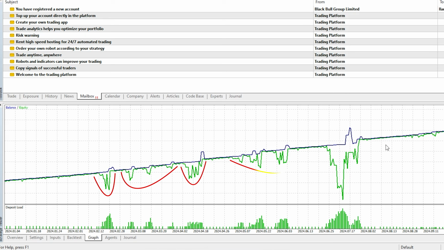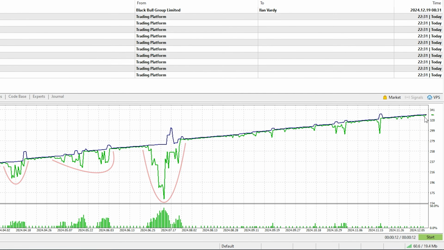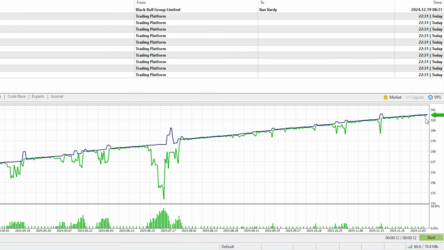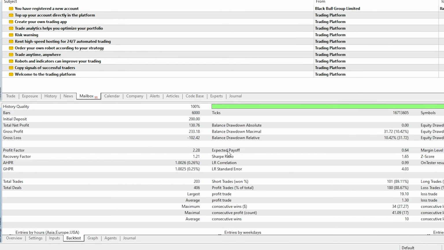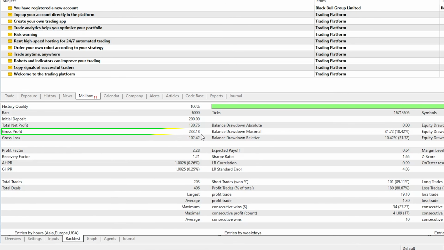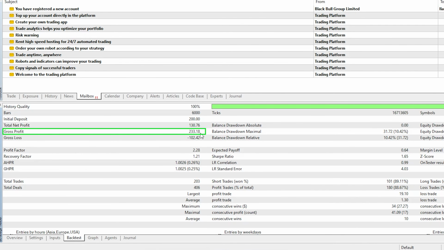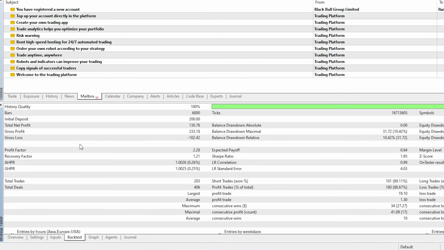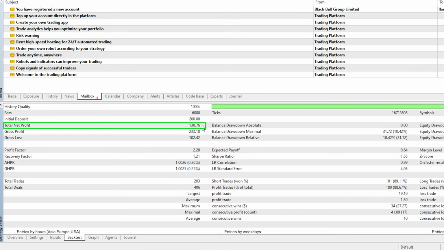We do have slightly larger drawdowns, but the account is still overall quite profitable. It's around about 330, I would say. So let's go back to the backtest results. And what we can see is that our gross profit was $233, which remember it was a $200 account to start with. So well over 100% there. However, our total net profit is 130. So that's about 65%, which is pretty decent in a year, I would say.